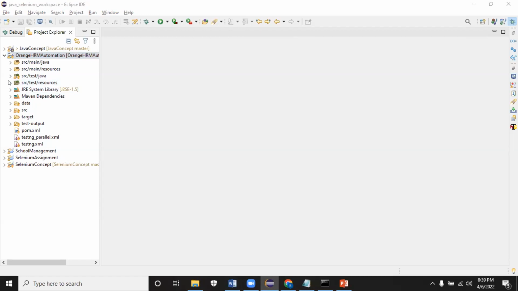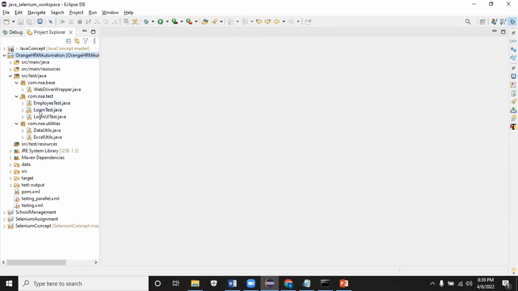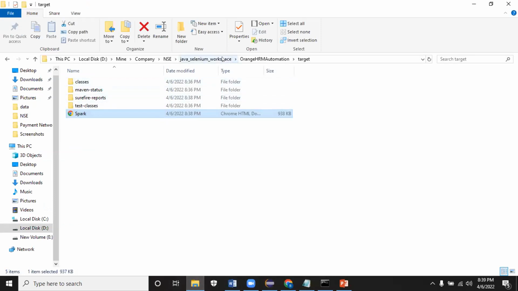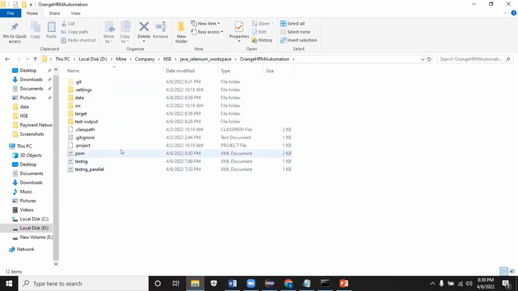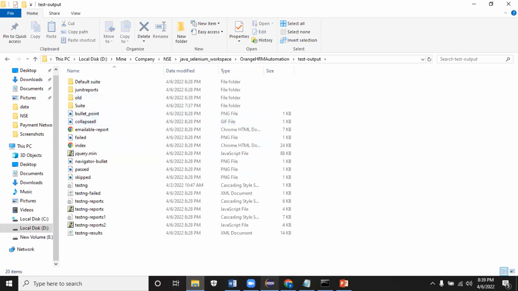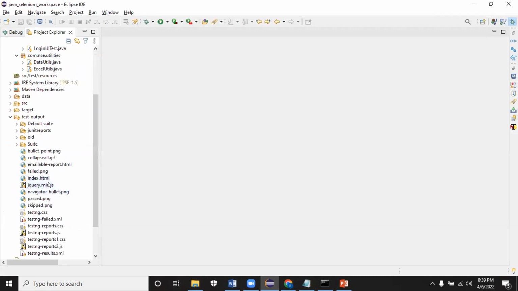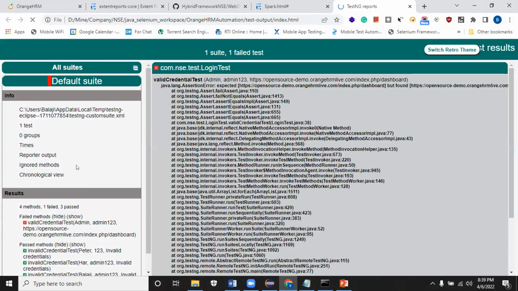See, when we trigger this testng XML, under which folder is that emailable report generated? You can see the directory. This is my project directory. Right now I updated the script. Inside the test output folder only, we were seeing the testng XML report. Let me open the report.